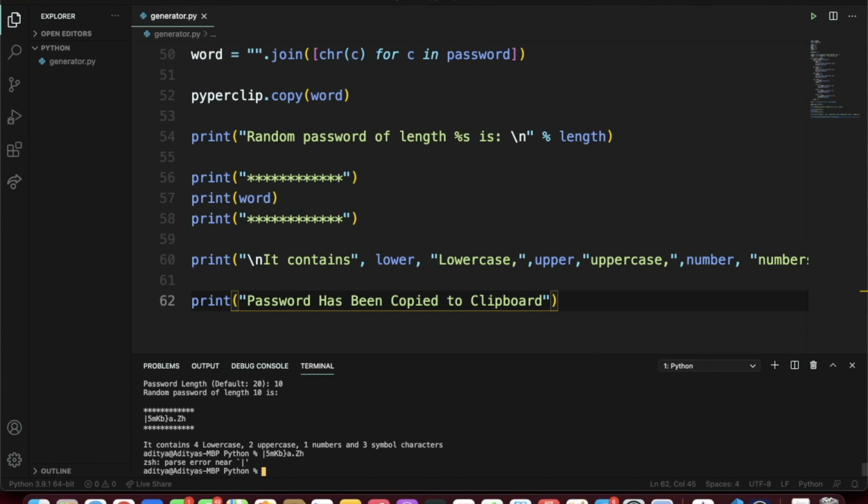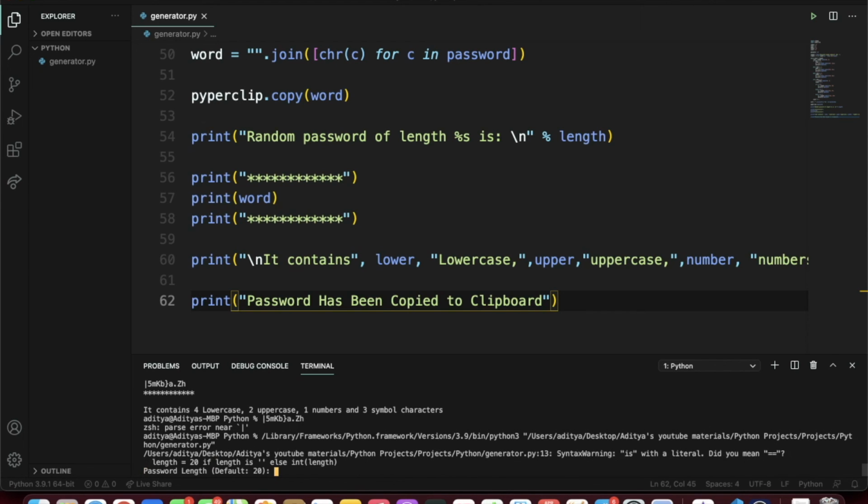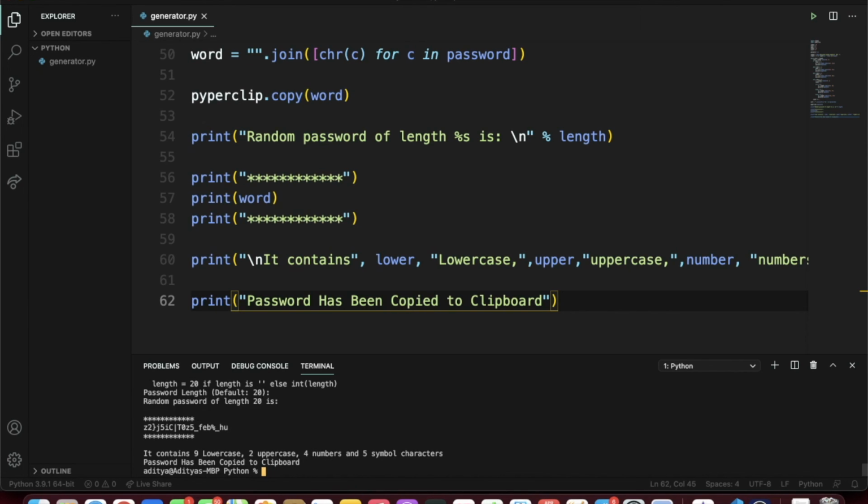Oh, and then now let's finally run this one more time here, and we'll just go with the default 20. Hit return, and it says password has been copied to clipboard. Paste this here, and it does show that. And now we got a fully working password maker. So congratulations, guys. This might actually be really useful in real life, because you can create very secure and randomized passwords.